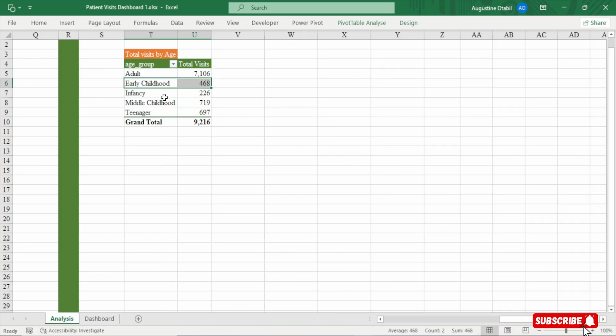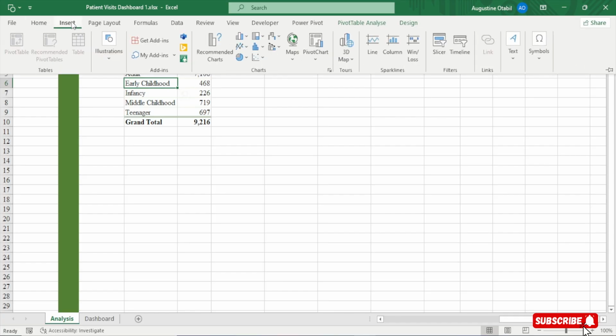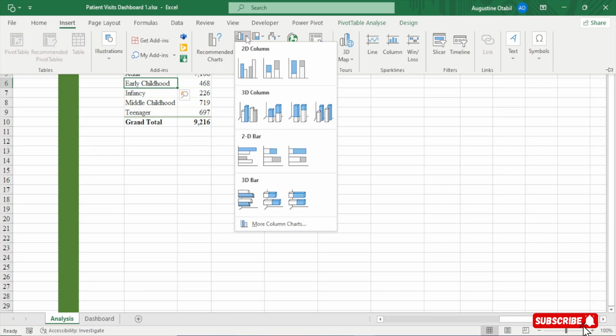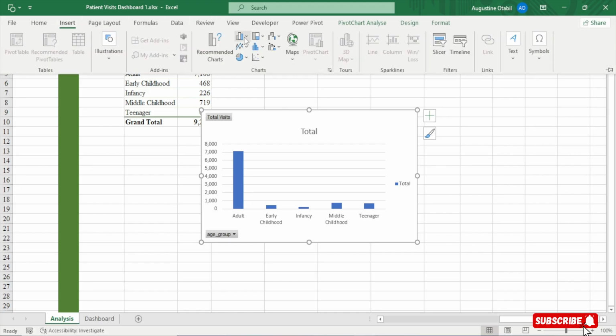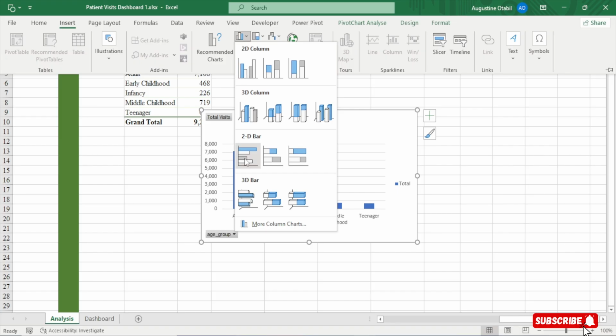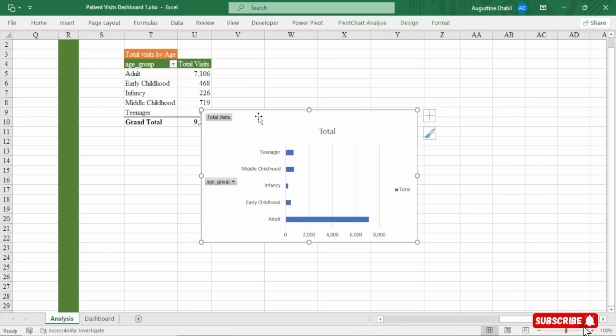Perfect. So now everything is working perfectly. We don't have to do any changes here. So we can go ahead and then represent it on our dashboard. So we select it. Let's go to Insert, hover on this, click on the drop down for the column, and then select this 2D column, right? Okay, so let's use the bar rather. Let's use 2D bar, something like this, right?